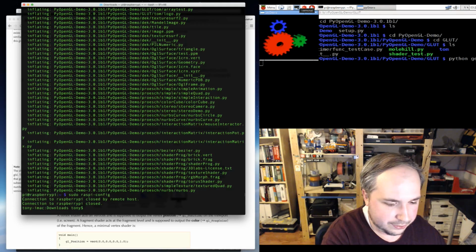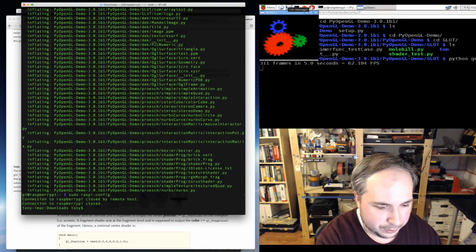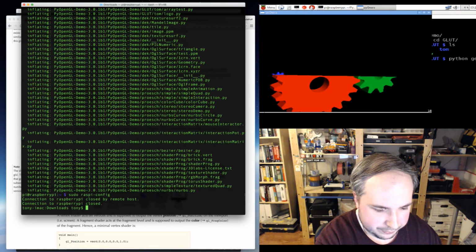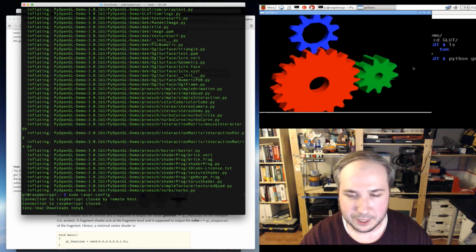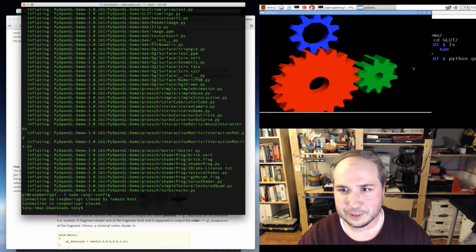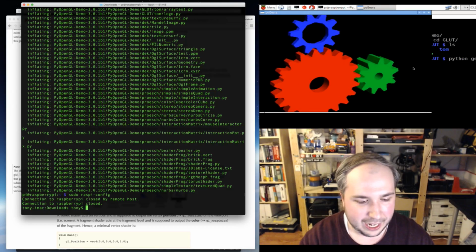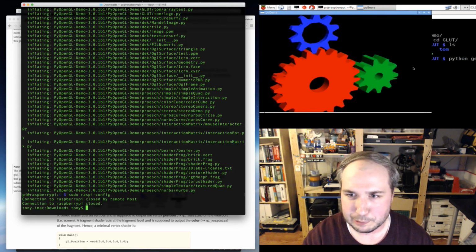Okay, now this is interesting. First of all, let me see if I can make this a little larger. Wow, okay, big difference from what we saw before. The colors look great. This is how it should look. You're not seeing that weird flashing. And look at how much faster it's going. This is perfectly smooth.